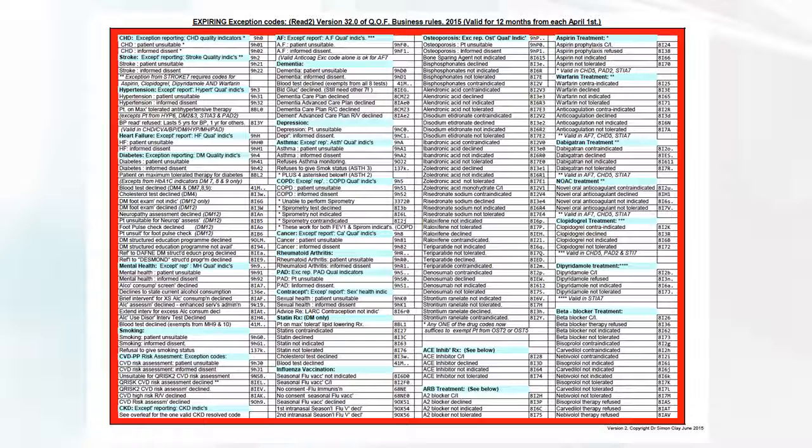This is the global view of the sheet for read2 codes for EMIS, Vision and Microtest practices. It shows all valid expiring exception codes. It's mostly laid out by disease to help find codes easily. On the right are the drug exception codes, which are often valid across several different disease areas. Let's magnify a section.